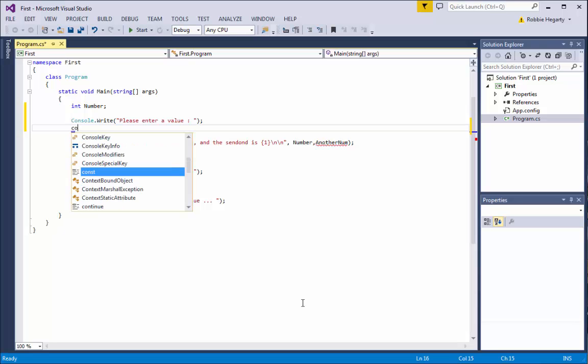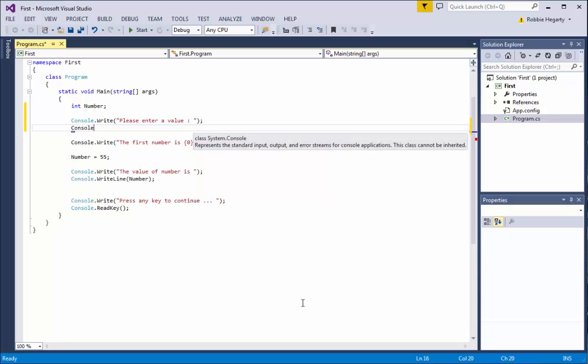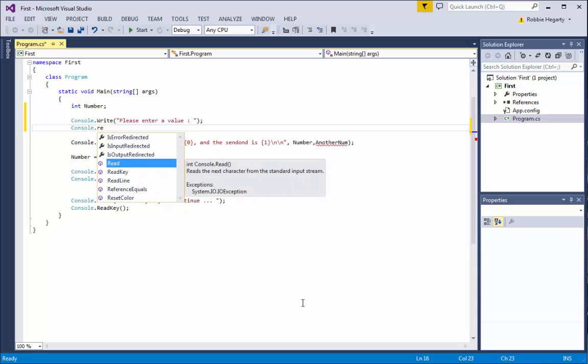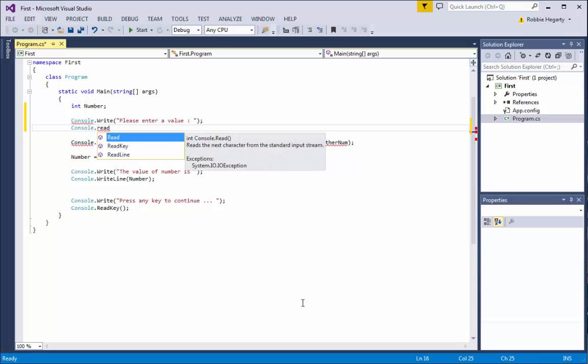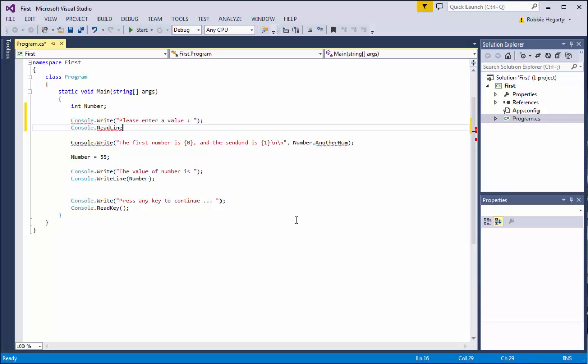So if I was to say console dot, I'll start typing read. You can see I've got options here, read and read line, and we've previously come across read key. We're down here where we've been using it just to hold the screen. What I want to do this time is read a line. In other words, whatever gets typed in the keyboard right up until the user presses enter, I want that to be read and stored somewhere. So console.readLine, like that, essentially reads a line from the keyboard.